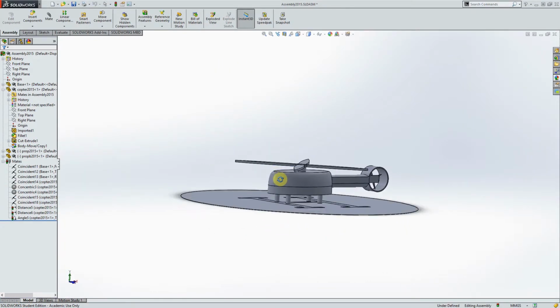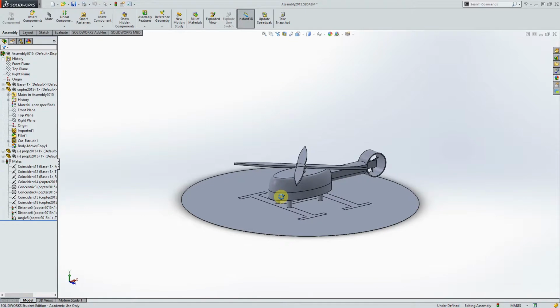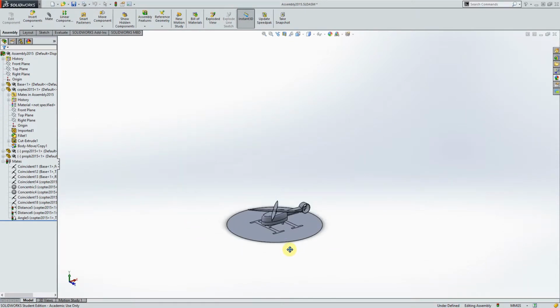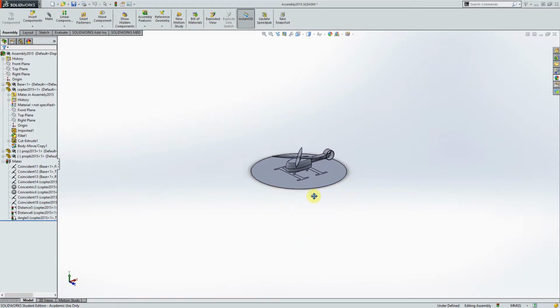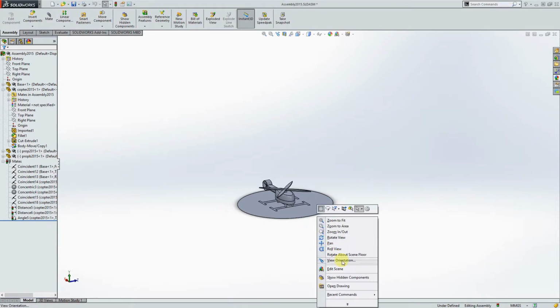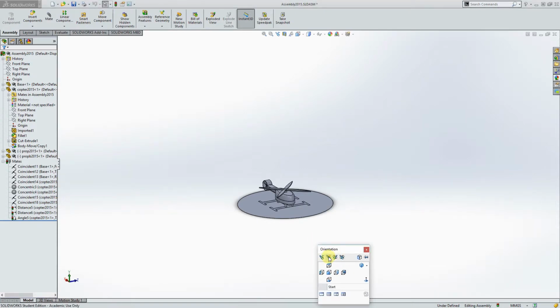So another feature that we can add is the ability to change our view, our camera angle. So we can do this by switching to our model view, finding a camera view you're happy with, pressing spacebar, and selecting a new view. Give this view a name, and select OK. This can also be done by right-clicking and selecting View Orientation.